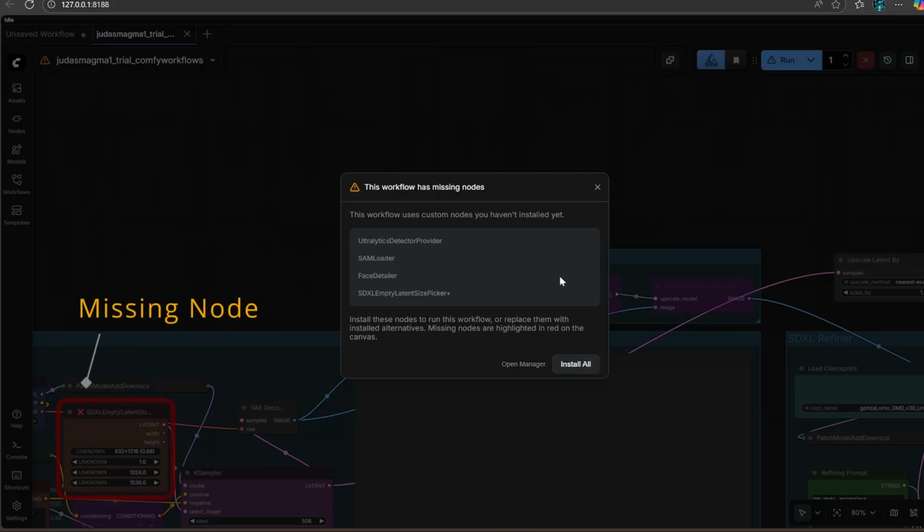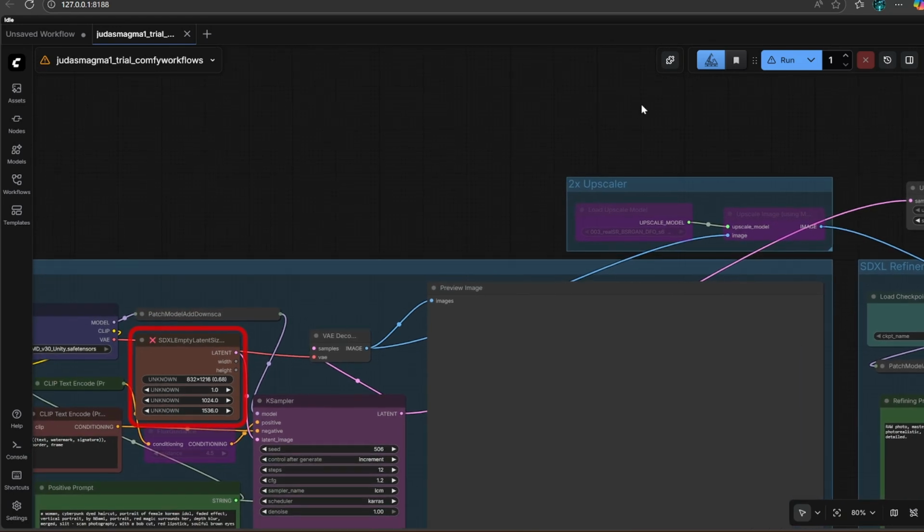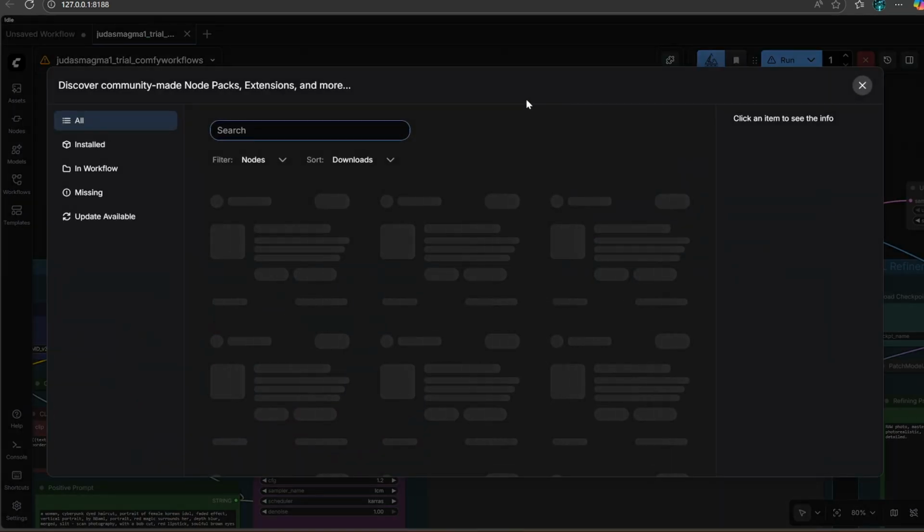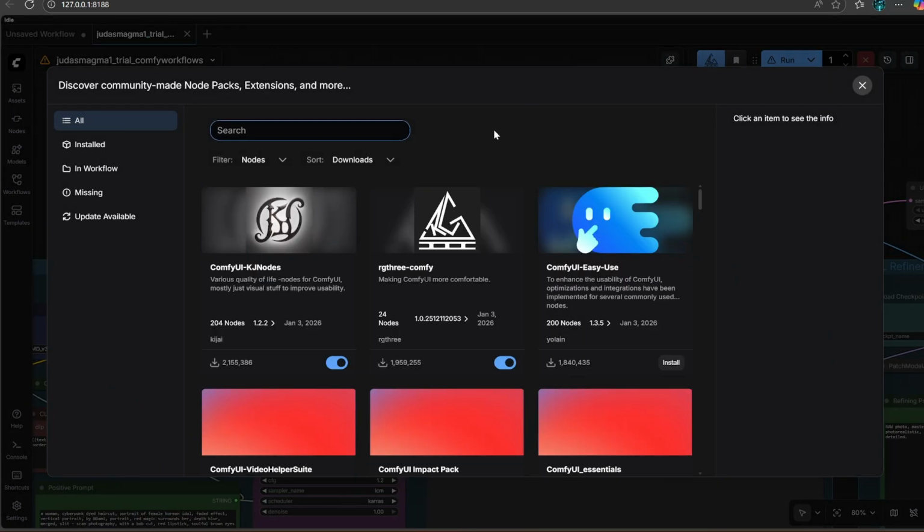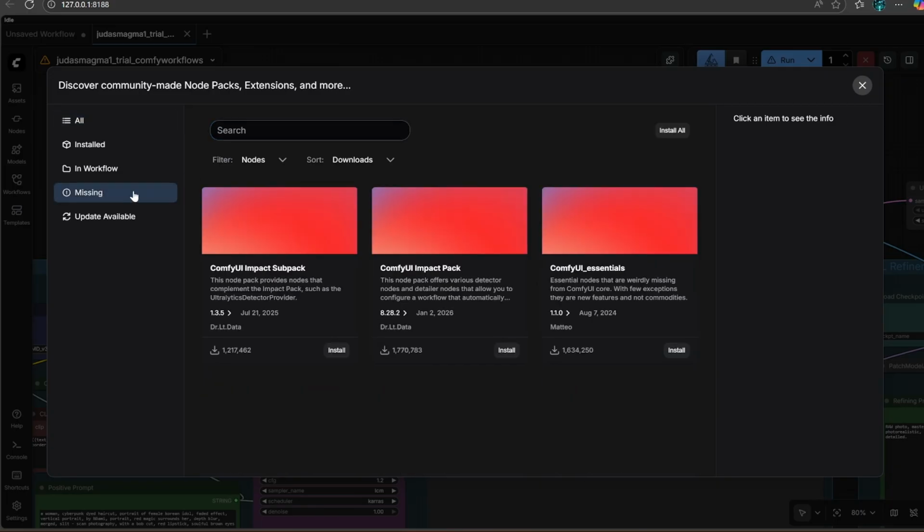From the dialog box, you can click Install All to download and install all missing nodes at once. Alternatively, you can open ComfyUI Manager manually. Inside the manager, go to the Missing section. Here, you'll see a list of all nodes required by the workflow that are not currently installed. From here, you can install the missing nodes with a single click.